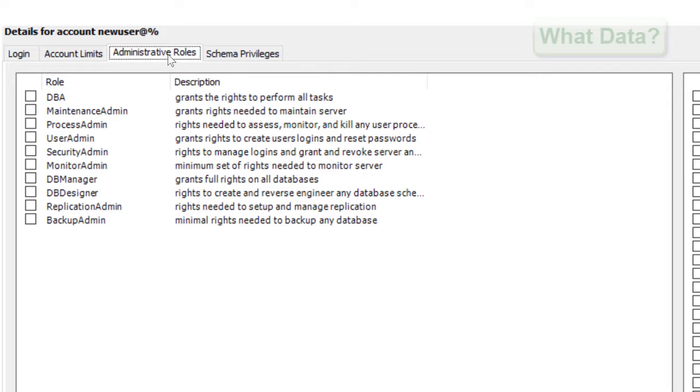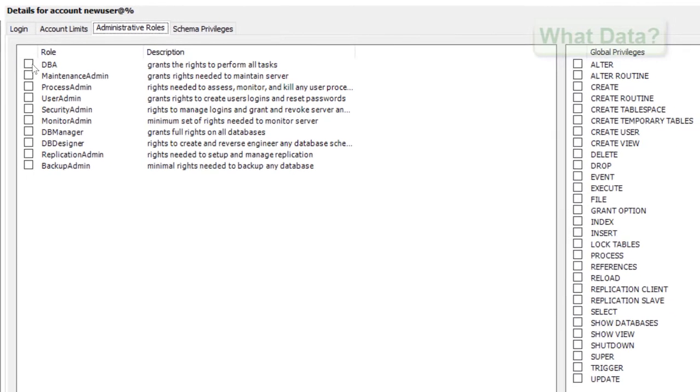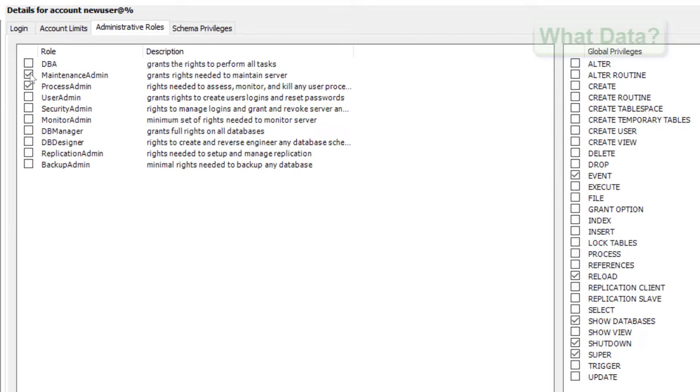But if needs be, if you wanted to create additional administrators within your MySQL instance, you can set DBA privileges here. And selecting on each of these will grant various different permissions, which you can see if I select on each of these. Default global privileges will be applied down the right. So for a DBA, all permissions are presented, whereas a DBA manager will have specific privileges.